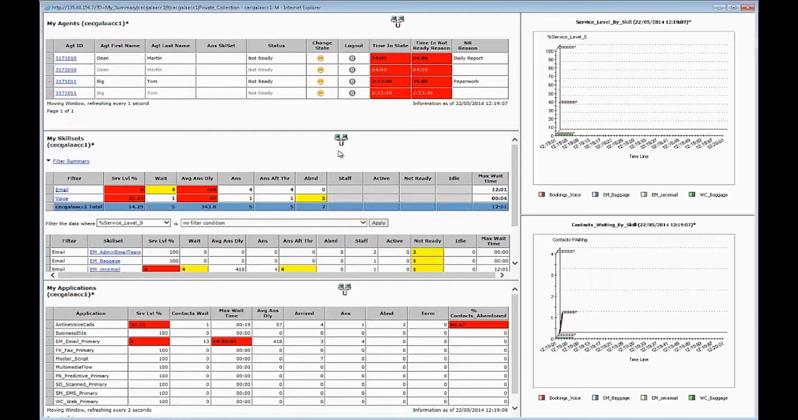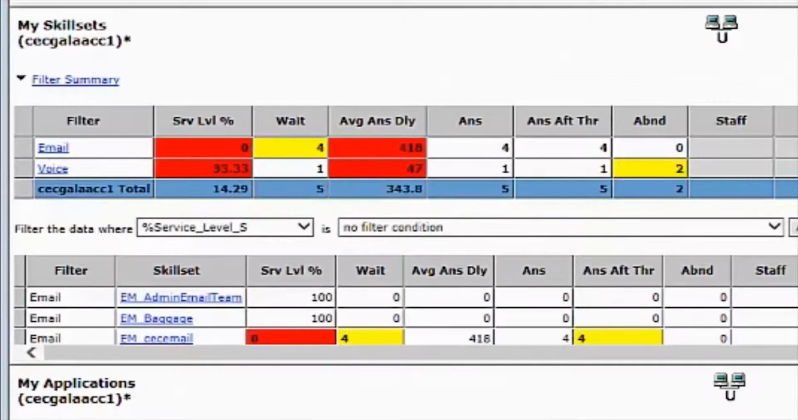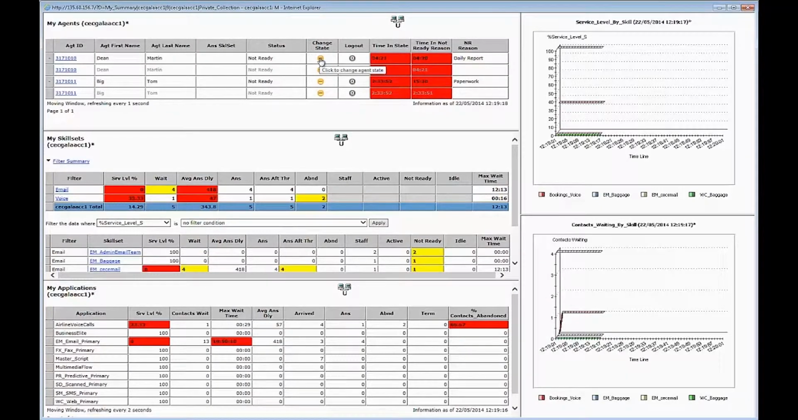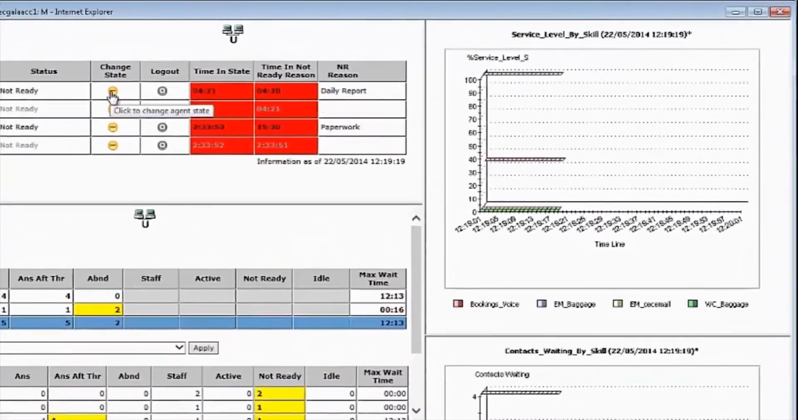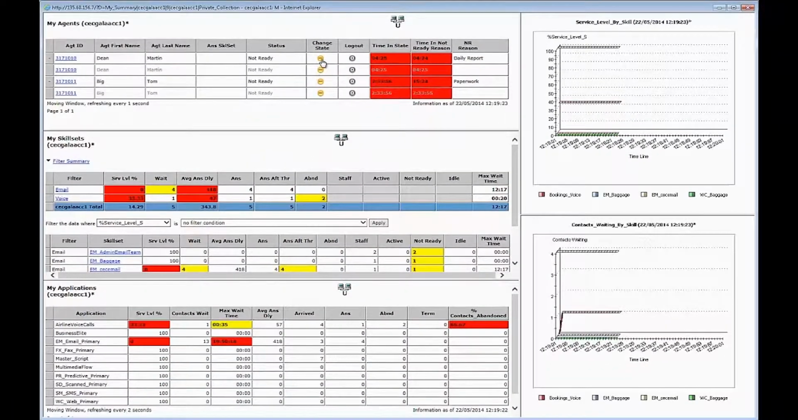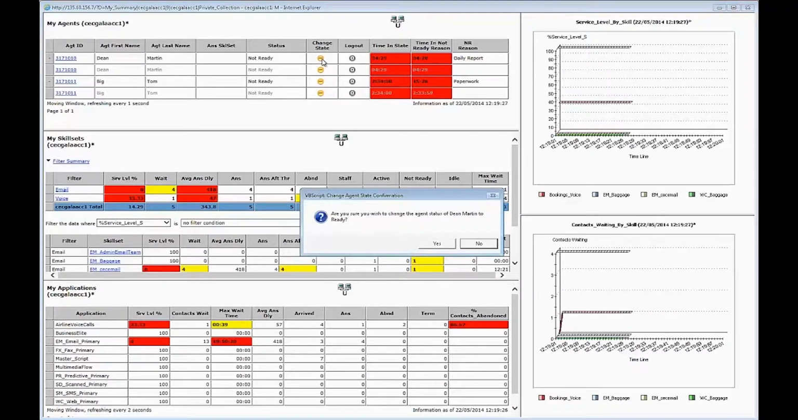They provide configurable colour thresholds to alert me to issues in the contact centre. From this display, I can see that the service level on my email and voice skill sets are too low. I have contacts waiting in the skill sets while my agents are doing reports and paperwork. I need to bring these agents into service in the contact centre, so first of all I am going to make Dean ready to handle contacts.